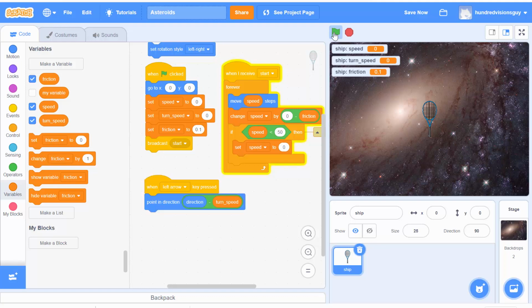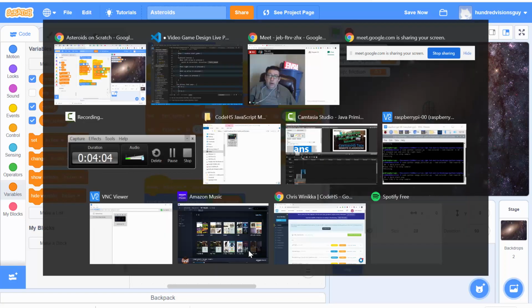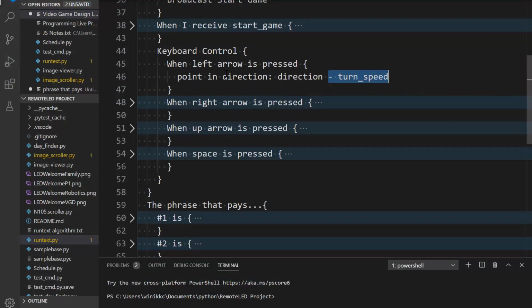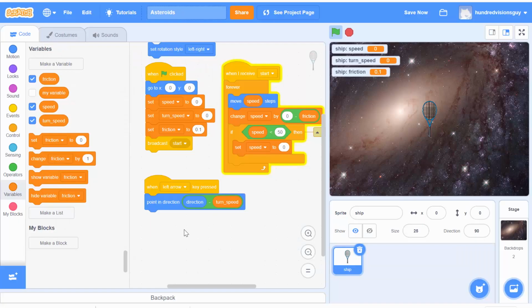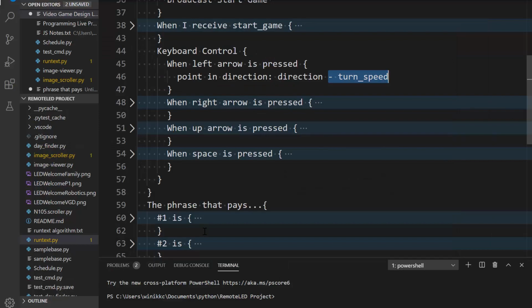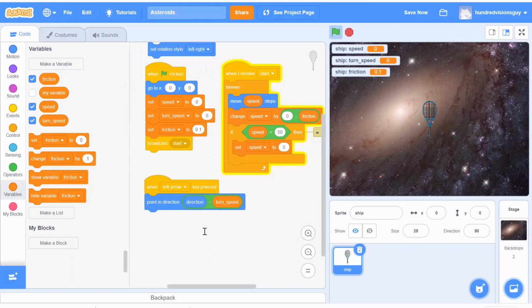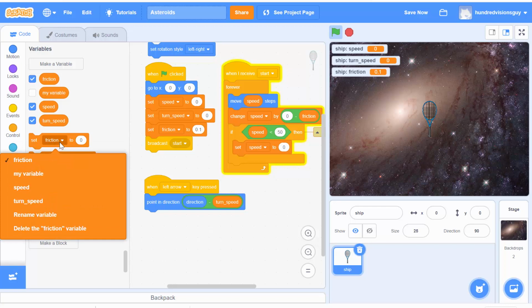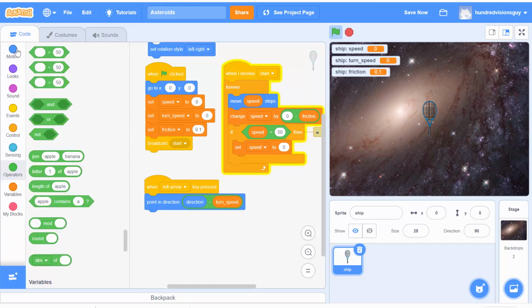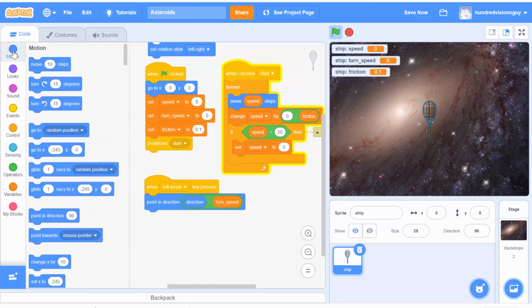No, it's not doing it. Okay. Now I got to remember what I did. Point in direction. There must be a point in, oh, there's point in direction. Direction minus turn speed. Maybe I need to set direction. Can I set direction? Okay.